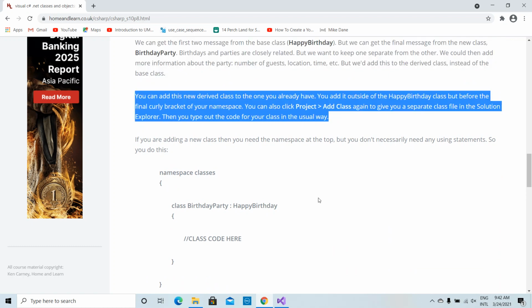You can add this new derived class to the one you already have. You add it outside of the happy birthday class, but before the final curly brackets of your namespace. You can also click project, add class again to give you a separate class file in the Solution Explorer. Then you type out the code for your class in the usual way.